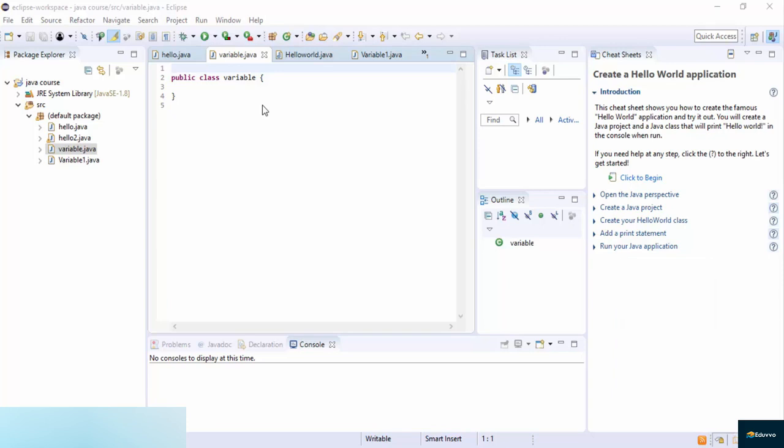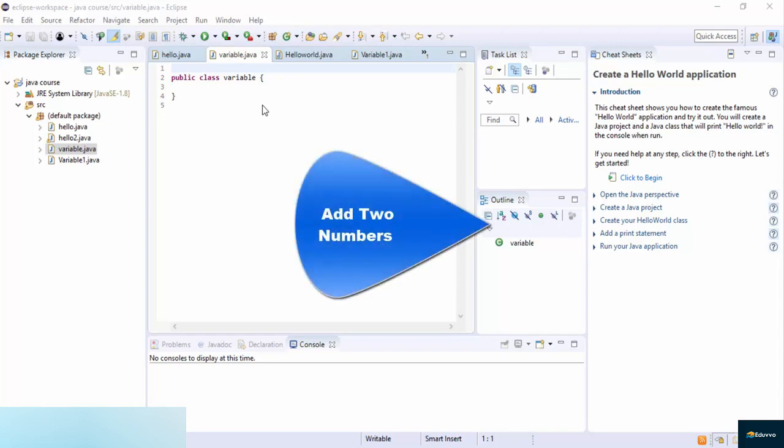Each variable in Java has a specific type, which determines the size and the layout of the variable's memory, the range of the values that can be stored within that memory, and the set of operations that can be applied to the variable. You must declare all variables before they can be used. These are some types of variables: static variable, instance variable, method local, method parameters, and block variables.